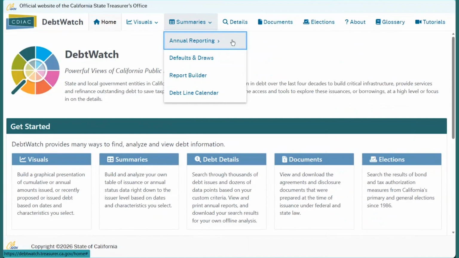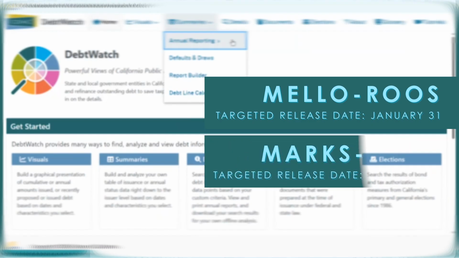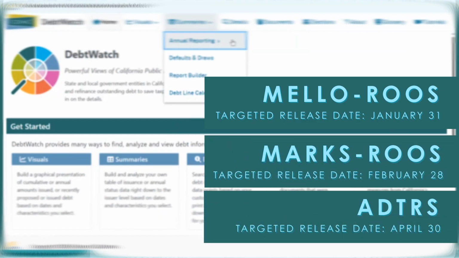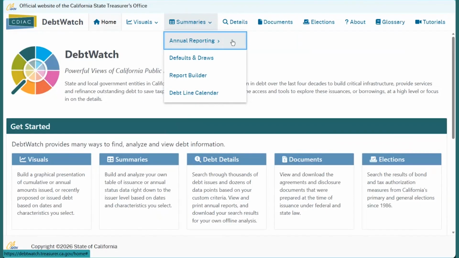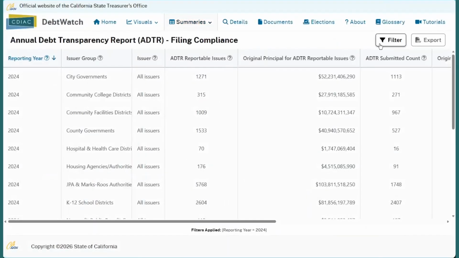Annual reporting data is updated in DebtWatch on targeted release dates once all submissions made by the statutory deadline have been reviewed by CDAC. The targeted release dates for annual data are January 31st for Mello-Roos, February 28th for Marks-Roos, and April 30th for ADTRs. All of the annual reporting data summaries are set to default with the data from the most recent July through June reporting year.